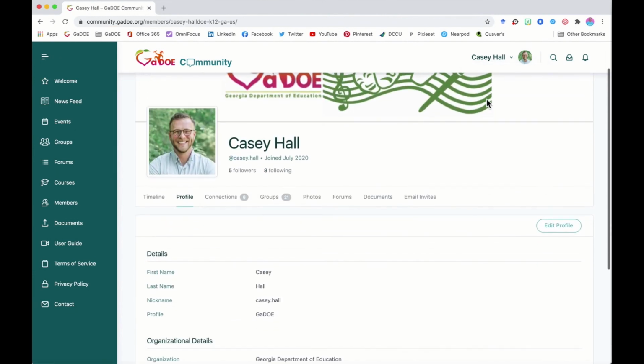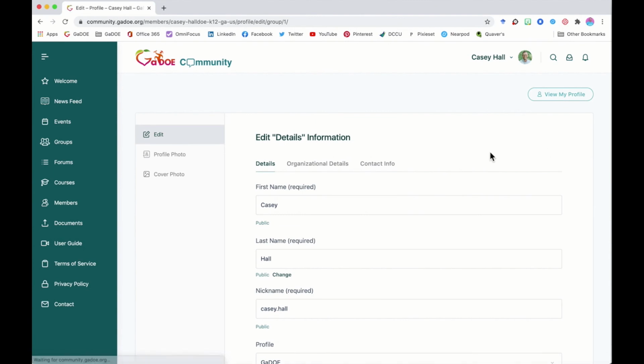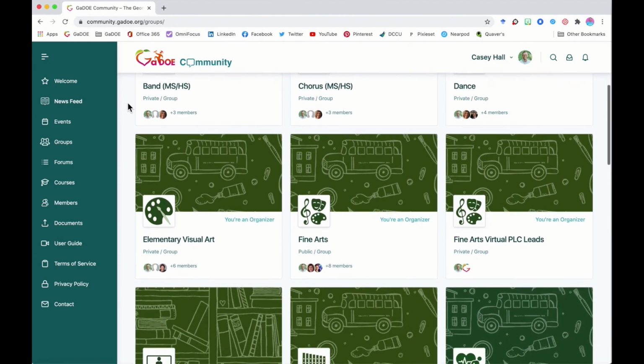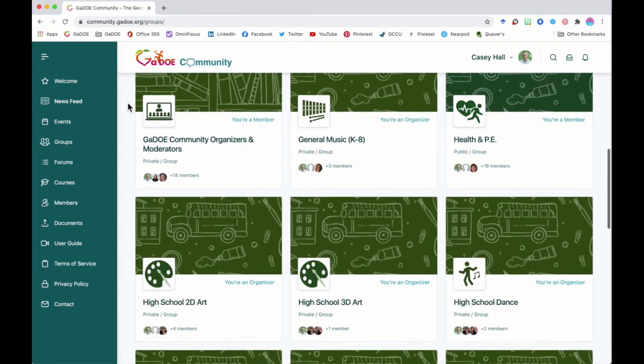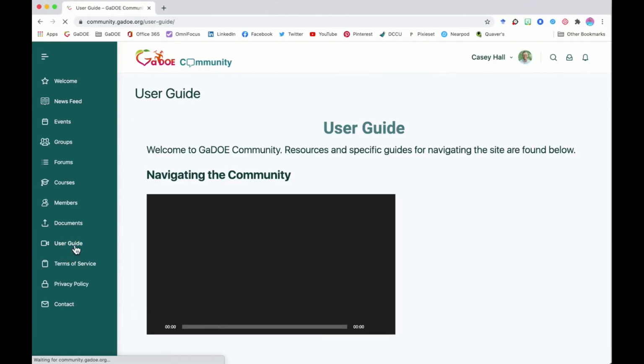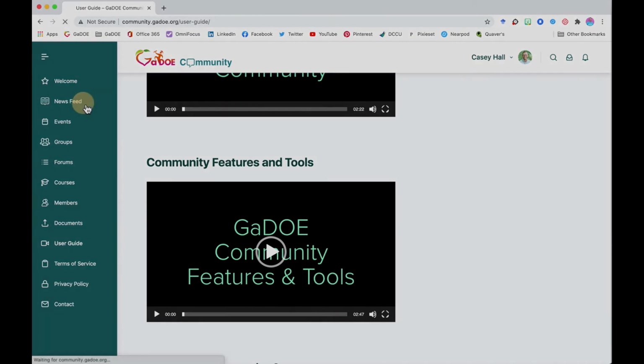Make your profile look awesome by uploading a professional picture of yourself, adding your nickname or handle, as well as any other information you'd like to add. Be sure to click on Groups and search for the Fine Arts community groups in which you'd want to join. If you get lost, check out the user guide for additional information on the platform.